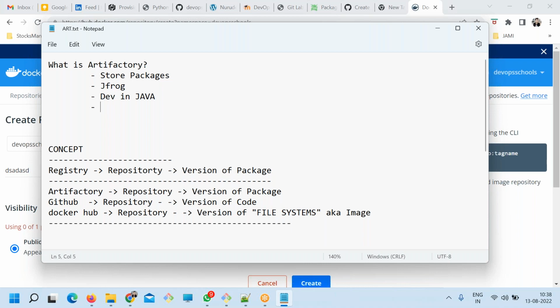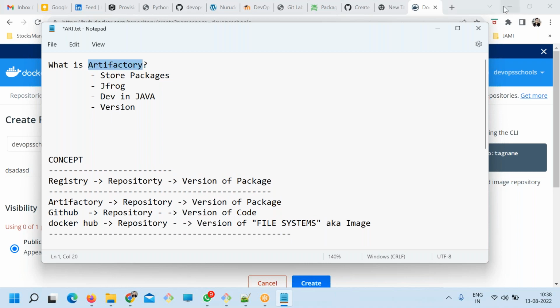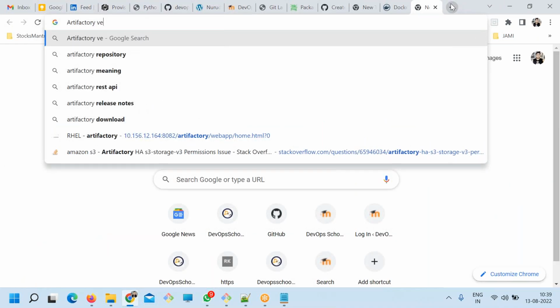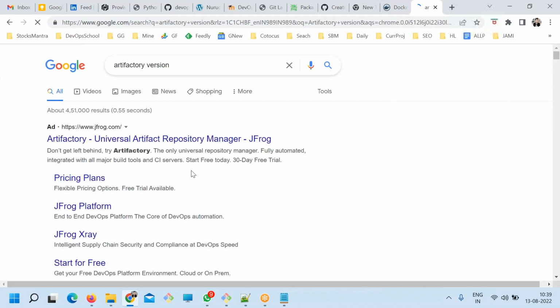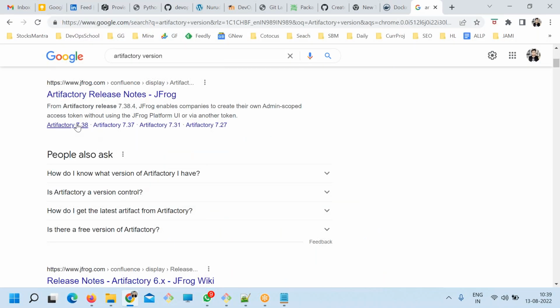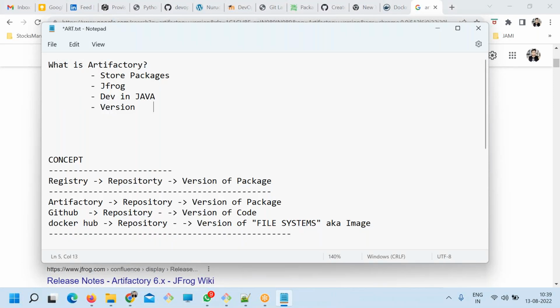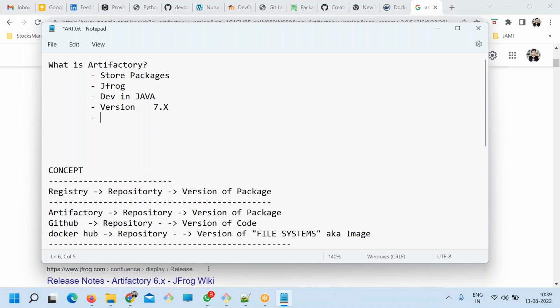Now the next thing is, here in Artifactory, here you have a version, which I'm trying to recollect but I am forgetting it. Artifactory version, and that is, I think, 7. Yeah, latest version, so version 7.x. Okay. Now the next thing is release.